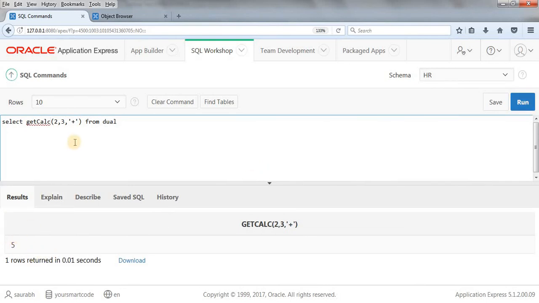As you can see, we got the data as 5. Let me write minus here and run this. As you can see, we got the data as -1. Let me write multiplication here and run this. As you can see, we got the data as 6. Now let me write any other thing like a, and then run this. By default, if you write anything except plus, minus and asterisk, it is going to divide. So 2 divided by 3 is equal to this value. So this is how our function works.